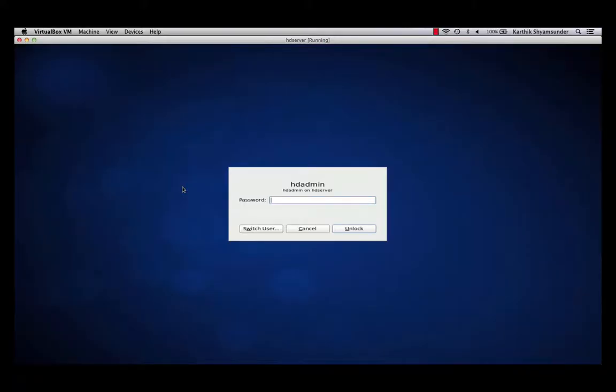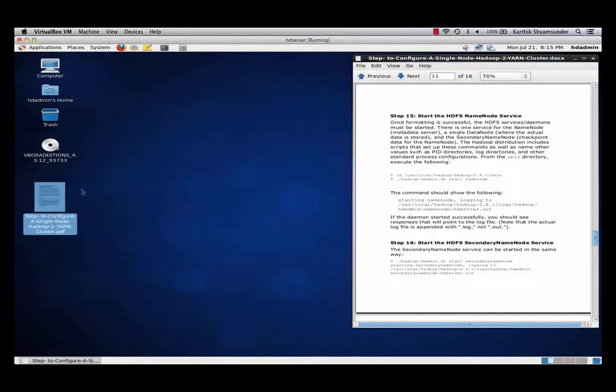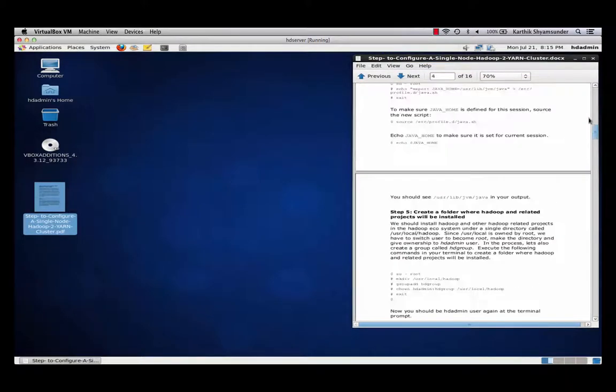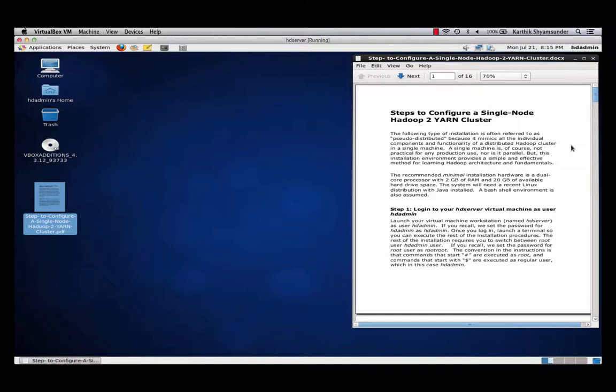Okay, so let's log in to the HT Server VM as the htadmin user ID. The password is htadmin. In order to make it easy for us to execute the steps, I took a copy of the steps to configure Yarn and put it on the desktop. Let me double click on it. It's a 27-step document that describes how you can install Yarn in a single node cluster.